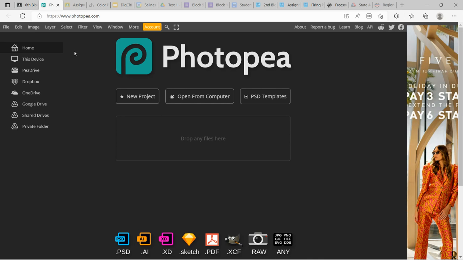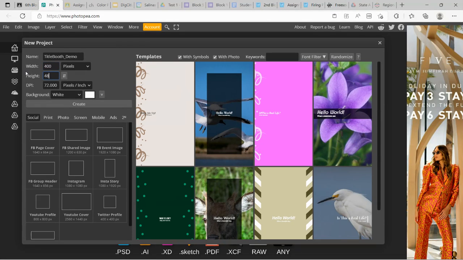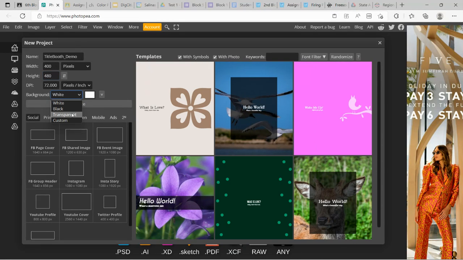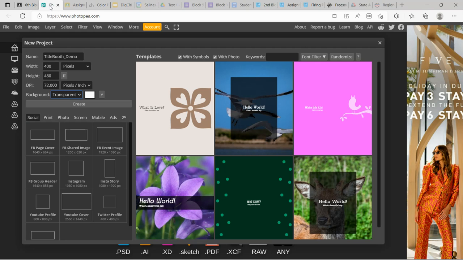So we'll go over here to Photopea, click New Project, and this one's going to be called Title Booth Underbar Demo. You could just make yours title with your last name, please. The width is going to be set to 400. The height set to 480. That will match the size of the canvas. This is the canvas, the space here, this rectangle we see. That's the canvas that we're placing our game on. This graphic we're going to create is going to match that canvas. Set the background to transparent, click Create.